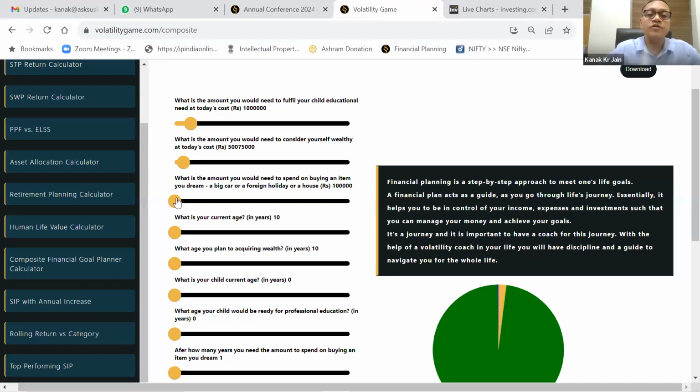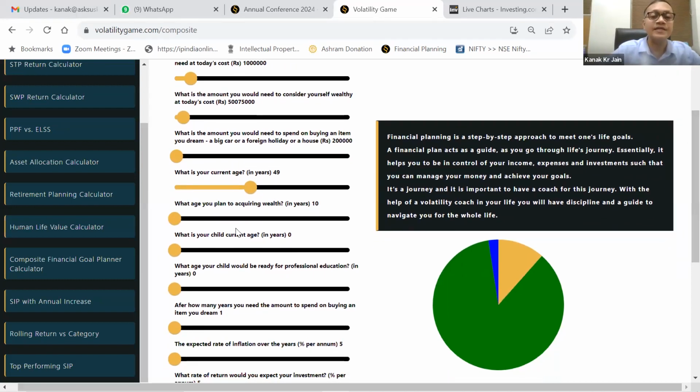And what is the amount you need to spend on buying your dream car or dream house? Let's take an example. Maybe 20, 25 lakhs is a reasonable amount. I would like to buy a little high-end car. And my current age, let's say, can be 49. At what age do you want to plan? So maybe acquiring in the next 10 years. Yes, I would like to plan that in 10 years.